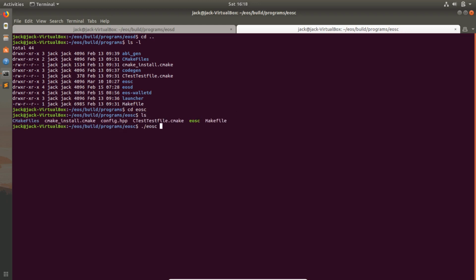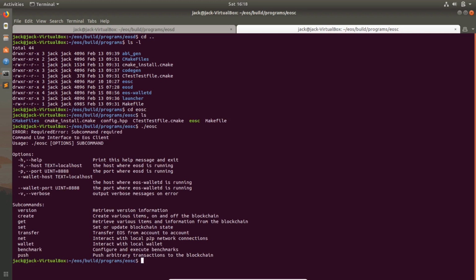So eosc, this is your client. This is basically how you're going to do anything with the blockchain. So here are all the commands you can use with it, and one of them is wallet. So we want to create a new wallet. So let's go ahead and use eosc wallet create, and then you want to throw a -n here for name. So you're going to name this wallet. And this time I'm just going to call this Tom's wallet.